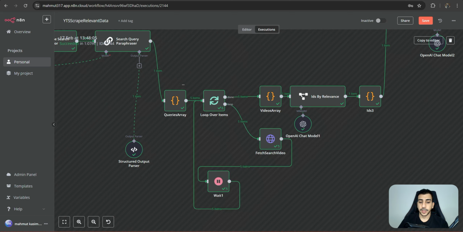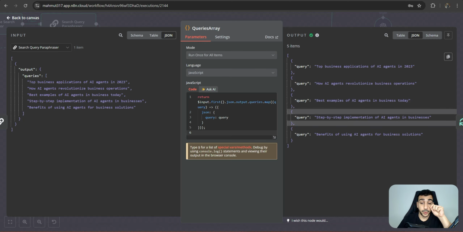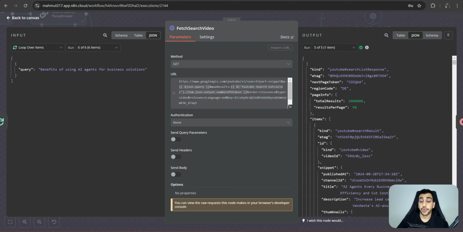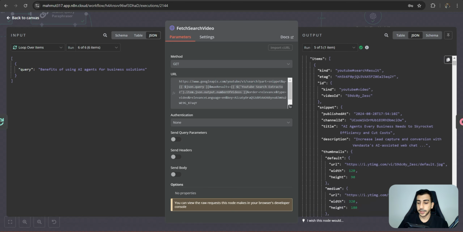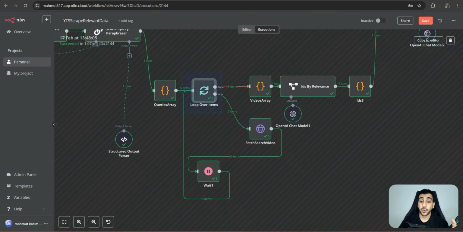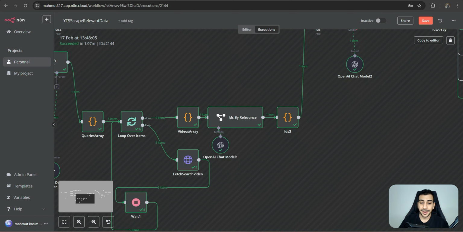We go into the queries array, we get the queries, right? We turn it into 5 different queries, and for each of them, we're going to be querying YouTube's API with 50 results for each. Okay, you can see how we got the AI agents every business needs to skyrocket. We got all these results, and this is one of the 5 queries that we made. So we potentially have 250 videos to actually analyze.